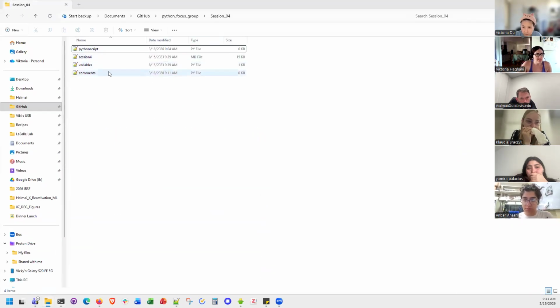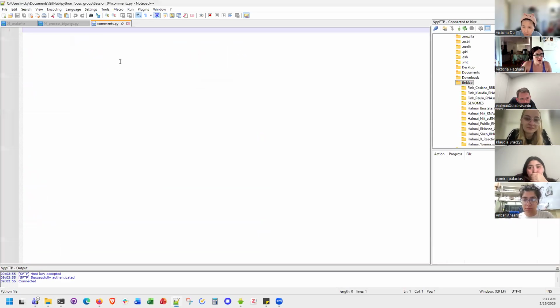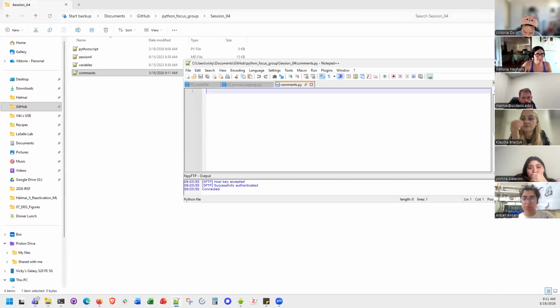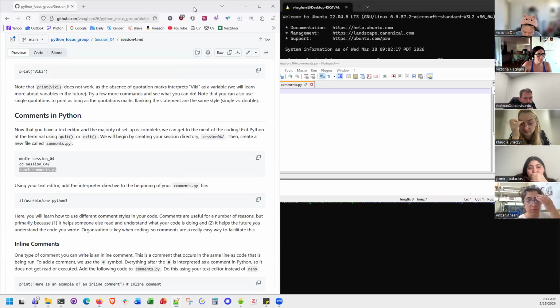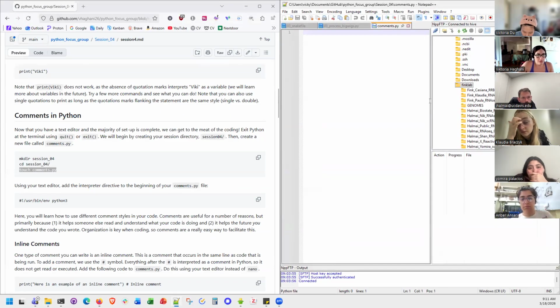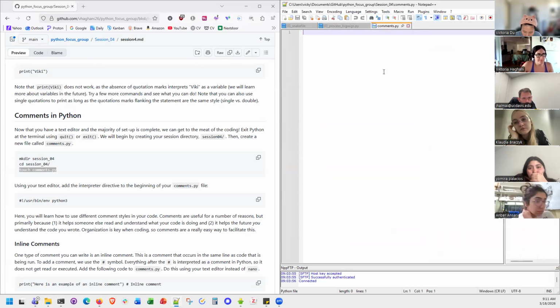So now I can navigate here, open comments.py, and it should show that I'm working on this file. So I'm going to zoom in a little, and get rid of all my Hive stuff. All right.